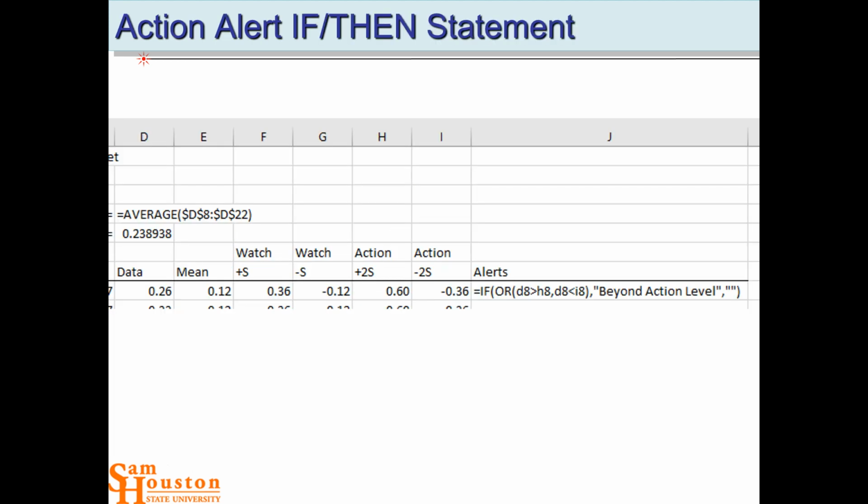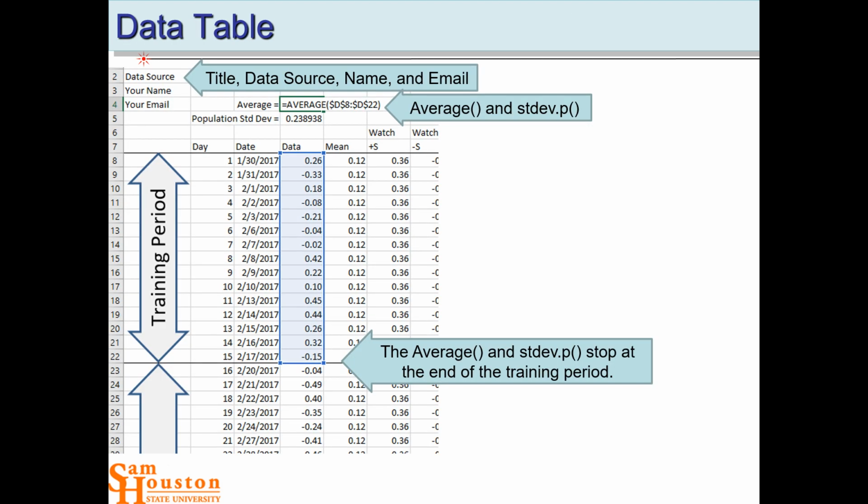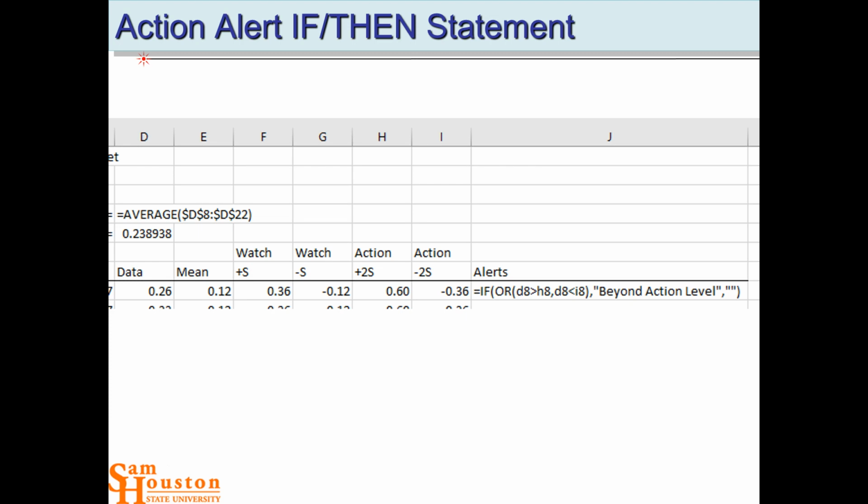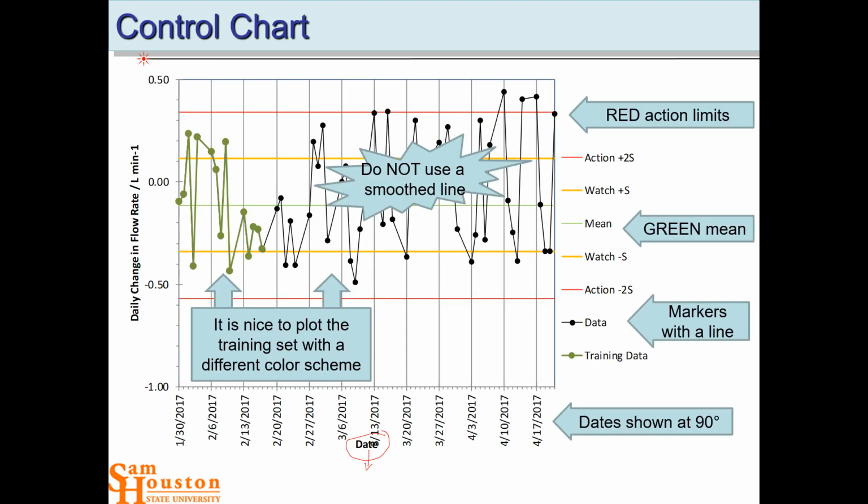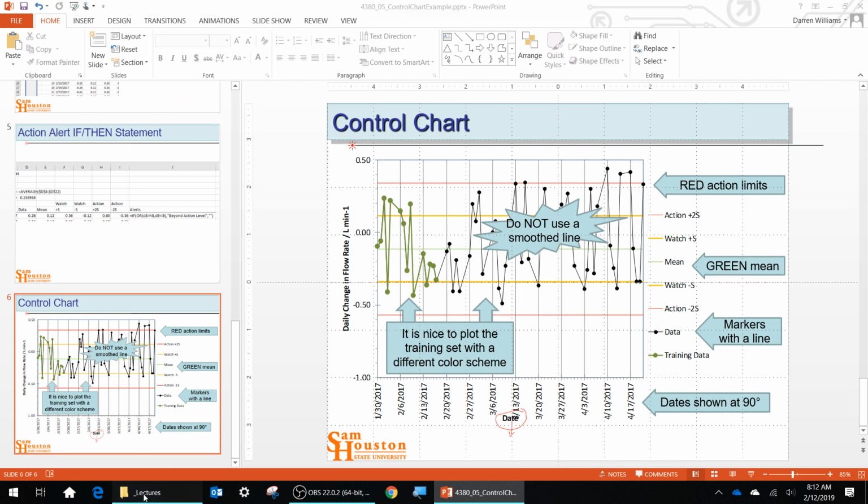And then your control chart should look like this. And I will check the limits on your average and standard deviation, and then I'll check this Boolean formula, and I'll look at the control chart. So that's everything for tonight. And the checklist is online.